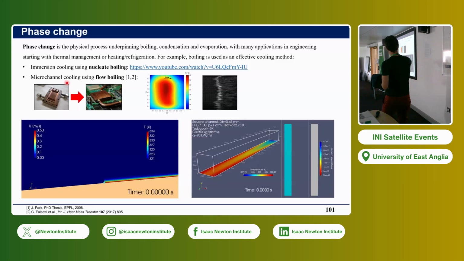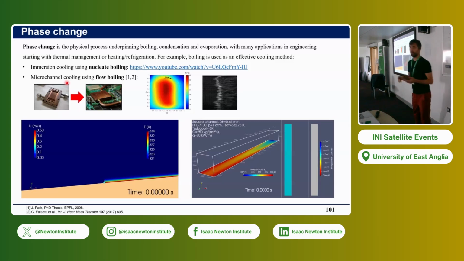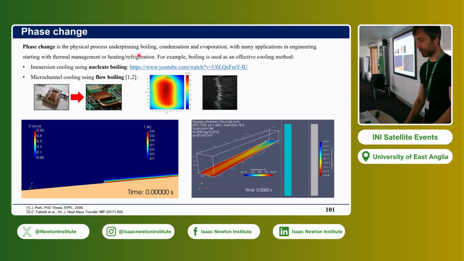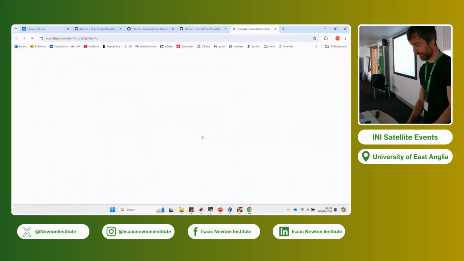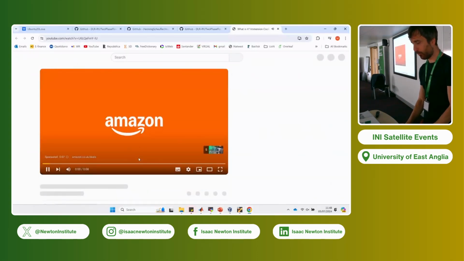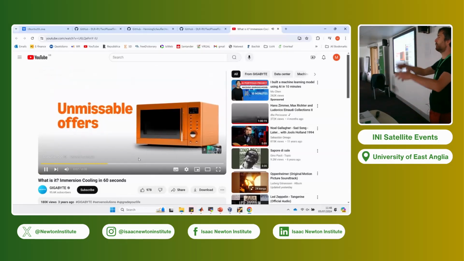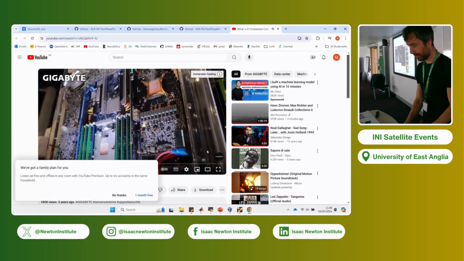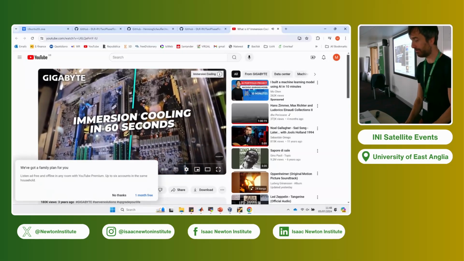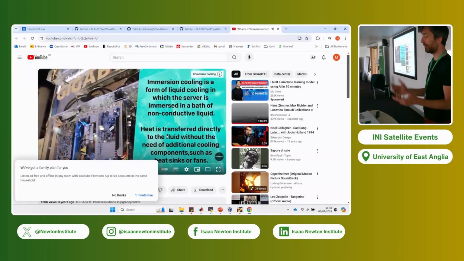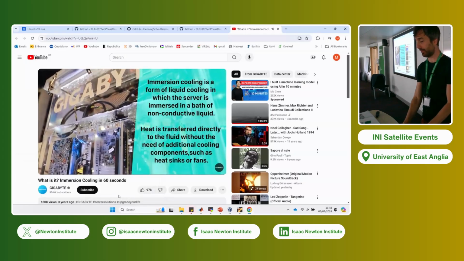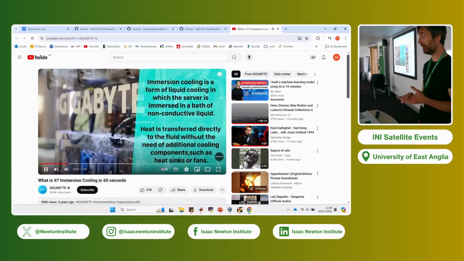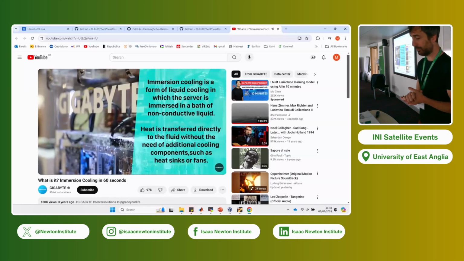But you can also find at this link cooling using immersion cooling, which is something you may have heard of, where you dip your CPU entirely into a pool of refrigerant, and you have bubbles generated by boiling over the surface. And boiling is a very effective way to cool down a surface. So immersion cooling is one of the potential future techniques to cool down CPUs.